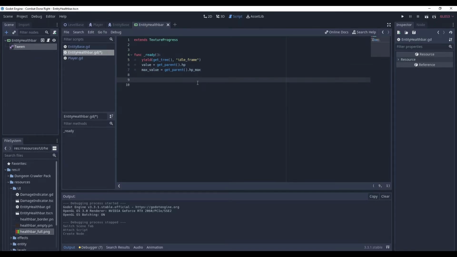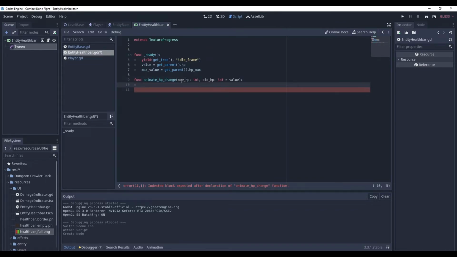Let's create a function called animate HP change, which will receive two arguments. First of them, new HP, and the second is old HP, that by default will be the value of this health bar. And now here, just do your basic tween operation. Tween interpolate property. If you are new to tweens, I highly recommend you to first check out my Godot tween tutorial. Here you go. All of these four last arguments, they are chosen by random. You might find something that you like more, but it's just an example.